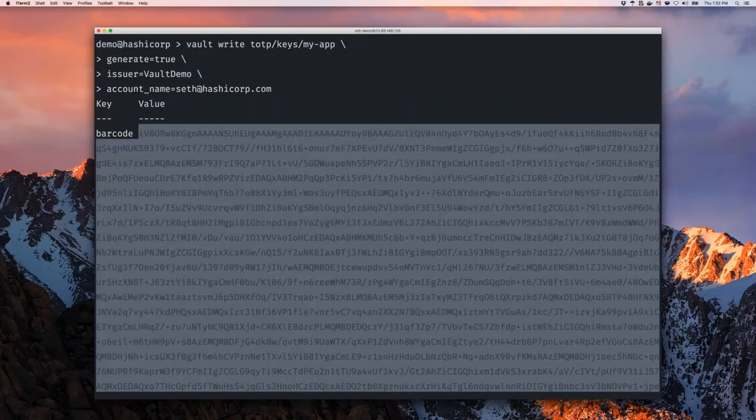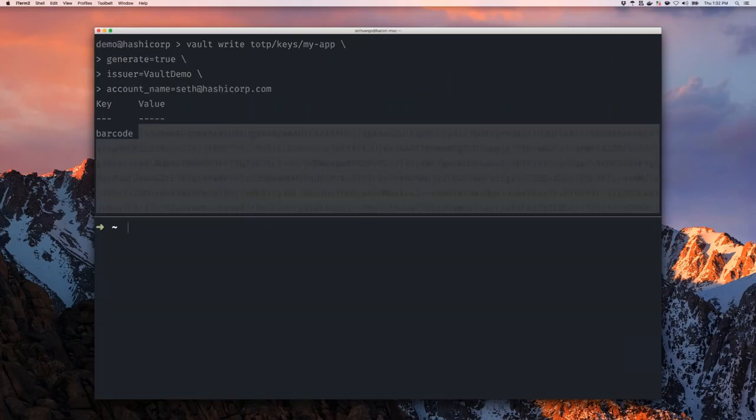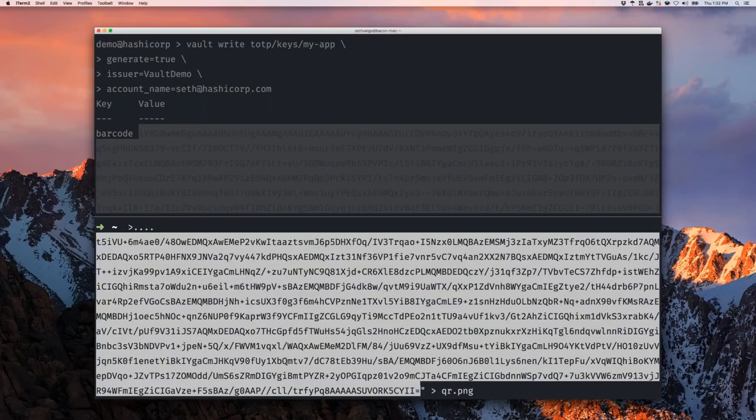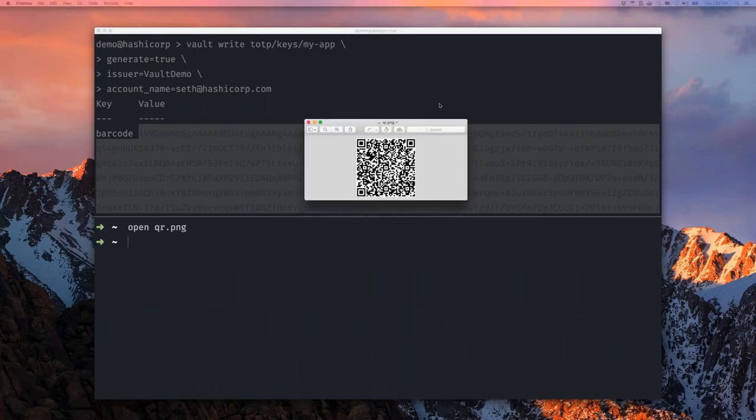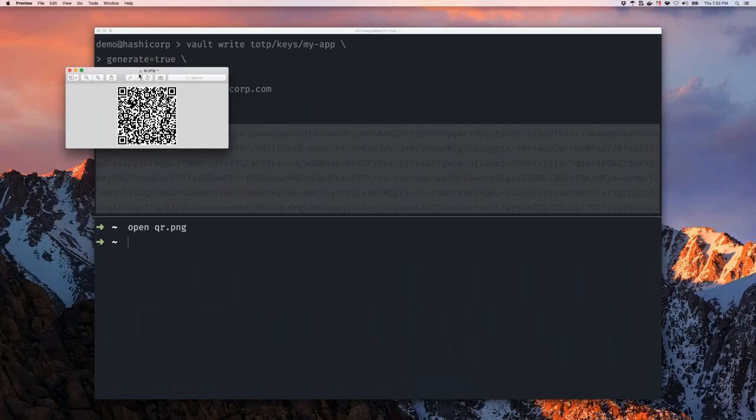But Vault also generates a barcode. So if you're looking for a better user experience, you'll get this back via the API. It's a base64 encoded PNG. So I'm going to go ahead and jump down here on my local laptop, and I'm just going to run base64 decode on this data that's in my clipboard and pipe it to a PNG. So I'll just paste that in there. And now when I open that QR code, which is over here, that's a real QR code.